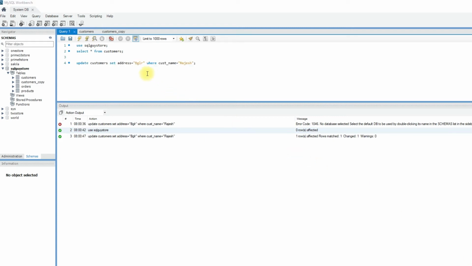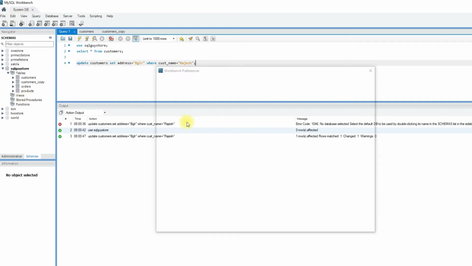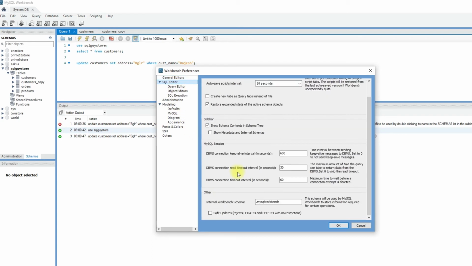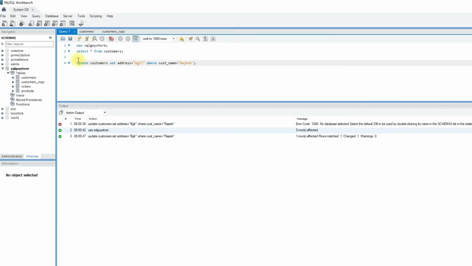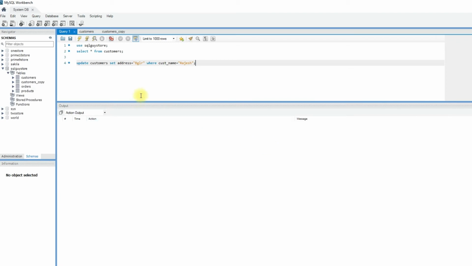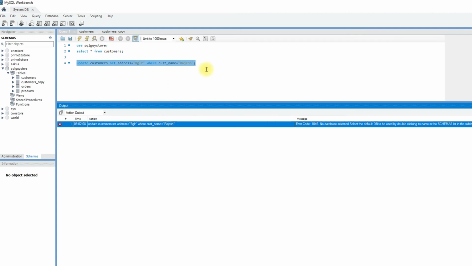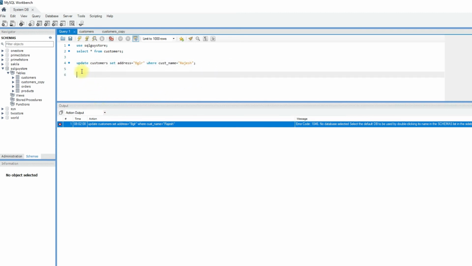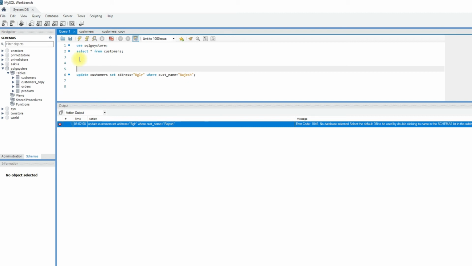So there is another way to resolve this error. Let me go back to the preferences and turn on safe mode here. So close the connection and reconnect. Okay, now we have that error. So you can write the statement set SQL_safe_updates is equal to 0 and run the query.